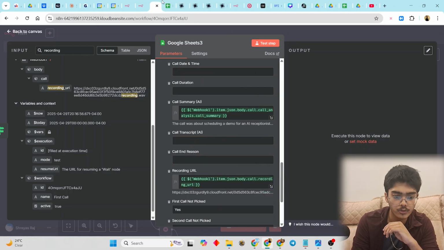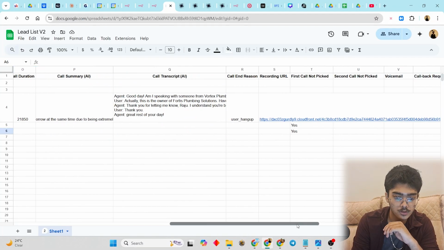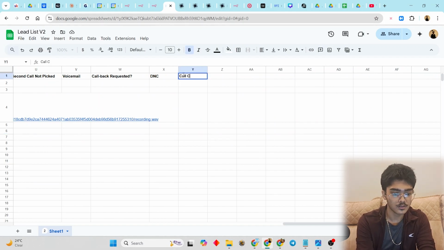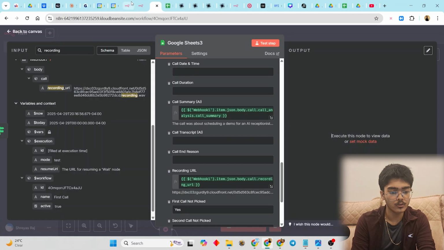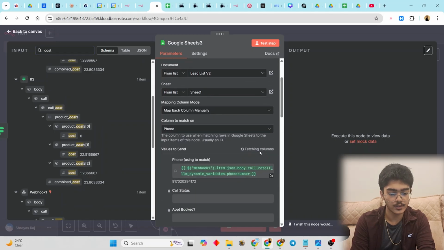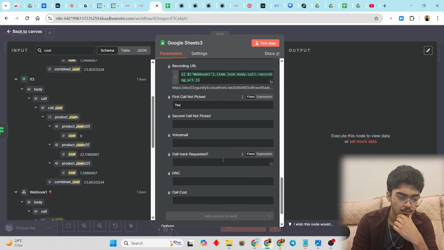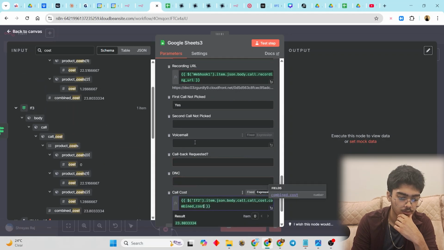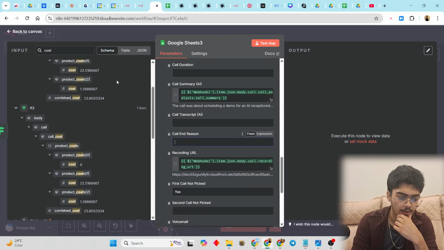I can also have a cost. So I can also have this column called call cost. So call cost could be cost. I think it's in cents. So it's 23 cents, something like that. Still pretty cheap. 23 cents. And call reason.